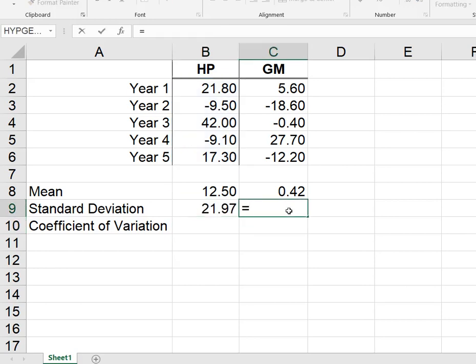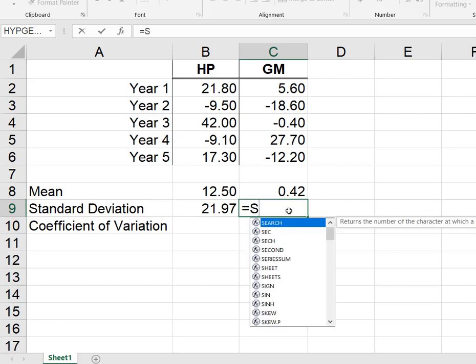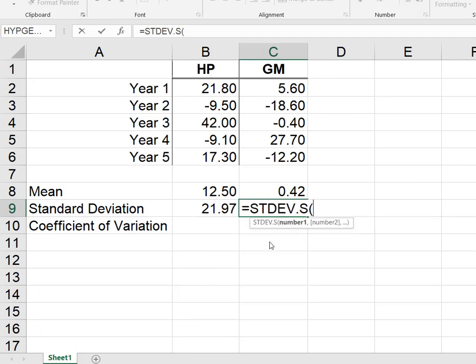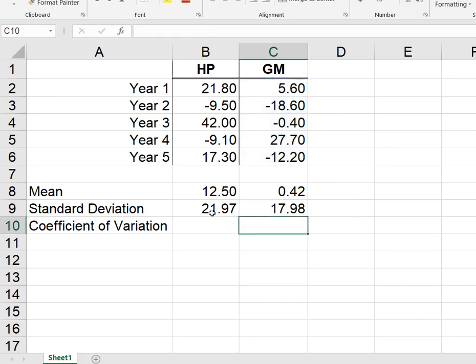Here I'm going to do it again. I'm going to type STDEV, and you'll see down here STDEV.S. Double click on that. This time I'm just going to drag and drop. And so the standard deviation of HP is 21.97. General Motors is 17.98. So the higher the standard deviation, the more varied the returns.